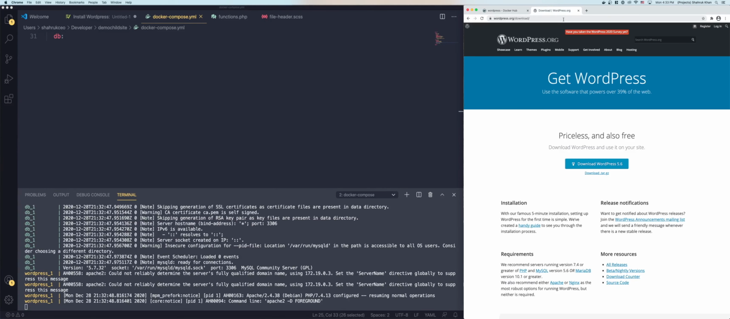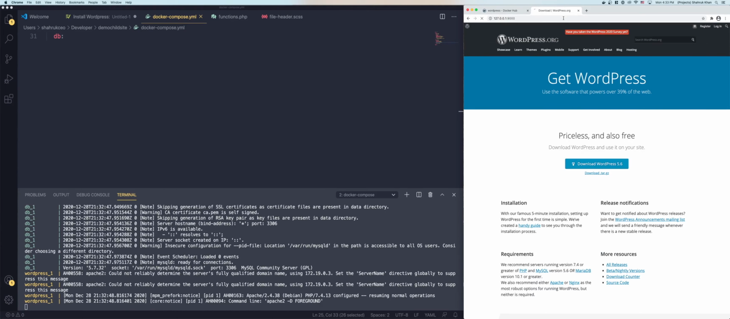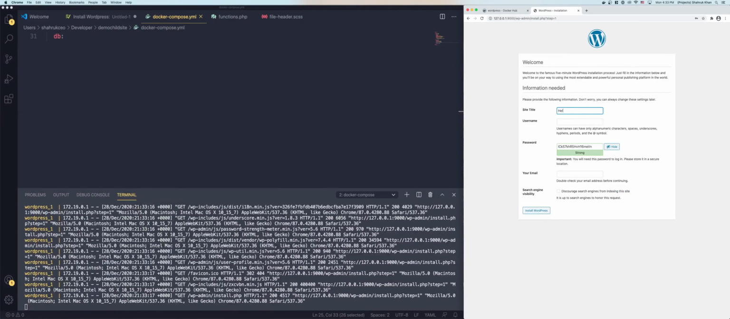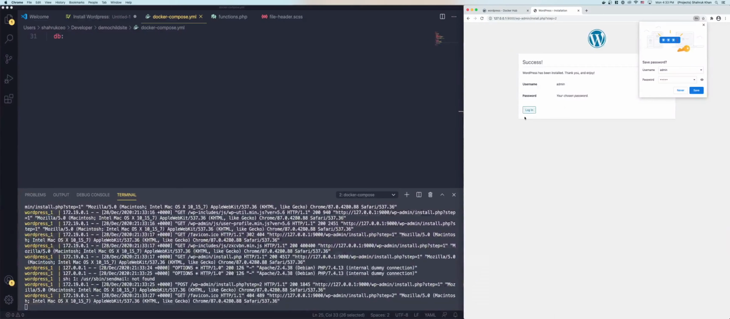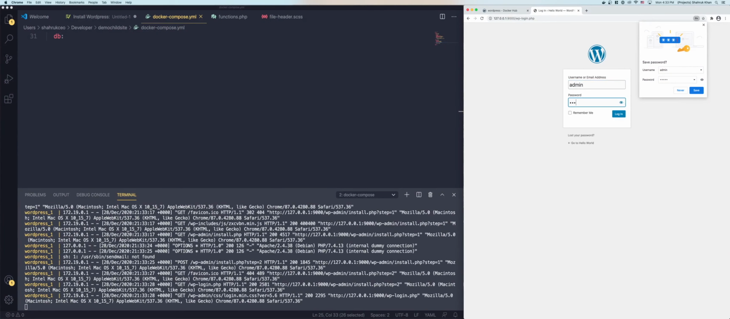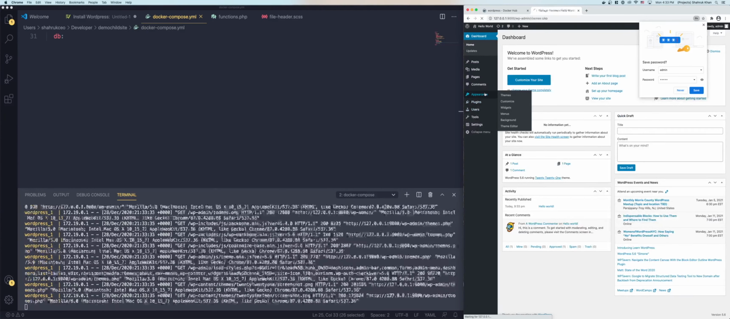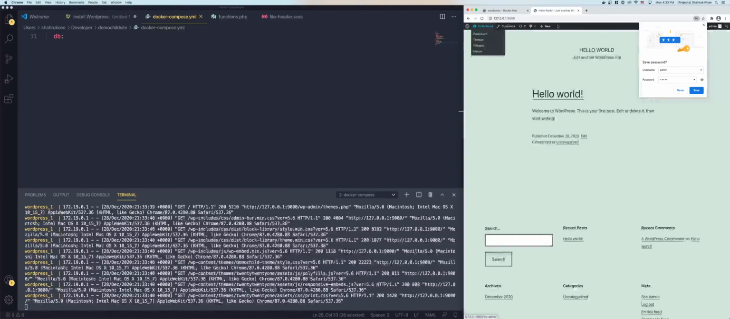So now that that's out of the way, boom, you're in. Confirm. Install. Log in. Change your theme. It's there. Go visit your site. Everything's working.